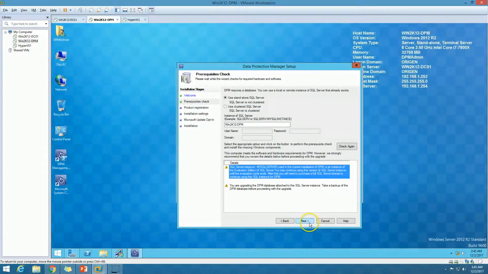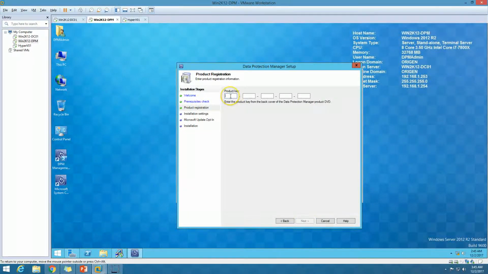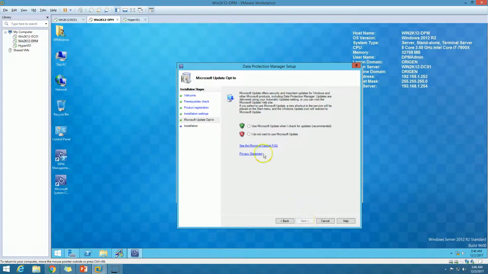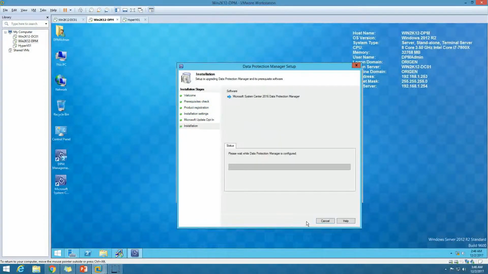So click Next. Now we need to put the product key here, so I'm going to put my product key. I have just entered my product key for the DPM and click Next. Now it's checking for the DPM files. So go with the default option, click Next. I don't want to check for Microsoft updates. Click Next. Now you can see it's running Microsoft System Center 2016 Data Protection Manager setup.